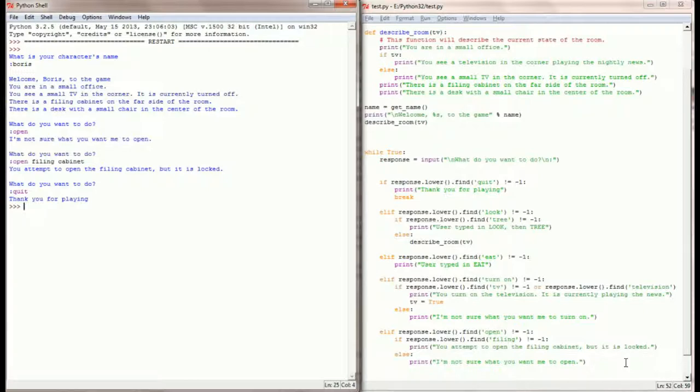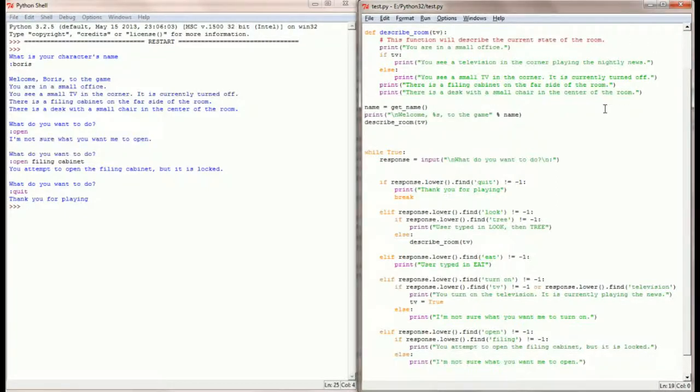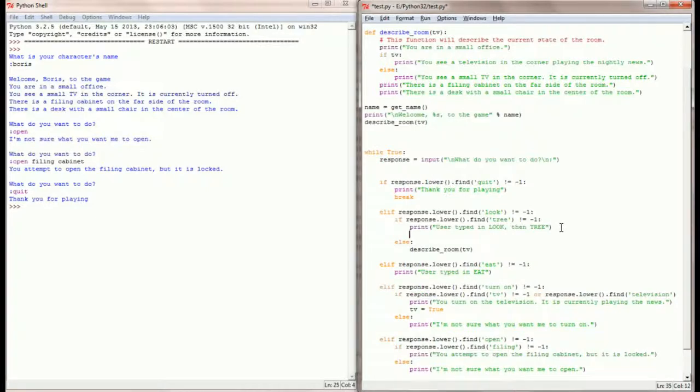I'm going to add the key functionality to my program next, and as I envision the scene, there's going to be a key on the desk. To find the key, the user is going to have to look specifically at the desk. Now, I have this unneeded find or look at tree command, but we'll leave the tree in there and add a new look command, a new look target.